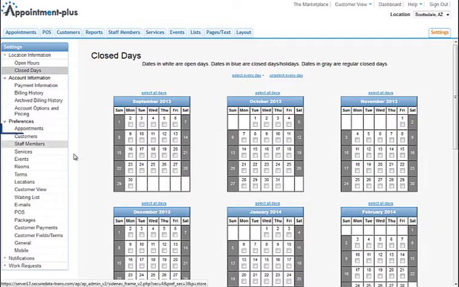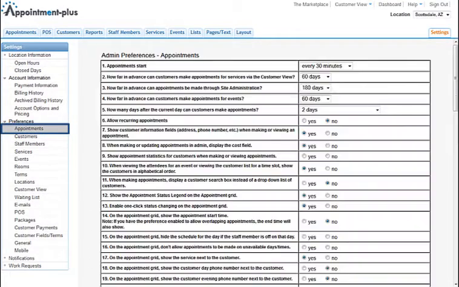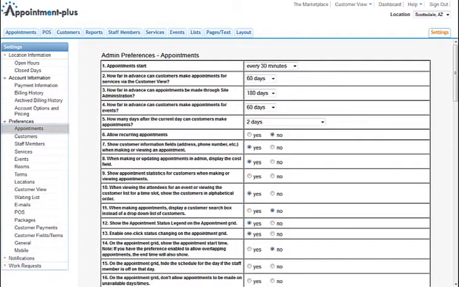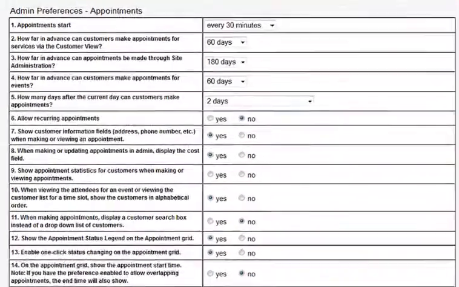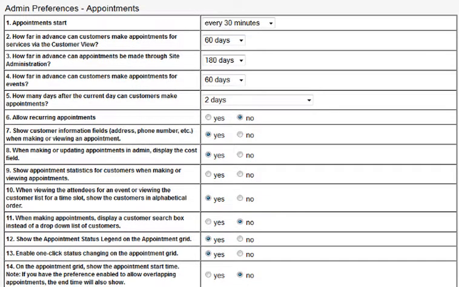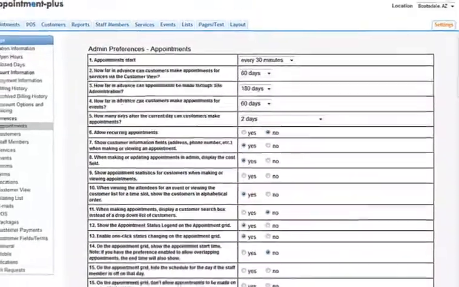Next, click on the first link below the Preferences heading. In most cases, this will be labeled Appointments, but may have a different label based on how and what you are scheduling. Review Preferences 1 through 5 and make any changes necessary. The most important preference is Preference number 1, the appointment start time. This will decide how your schedules are displayed on the appointment grid, and the duration increments available when adding services.